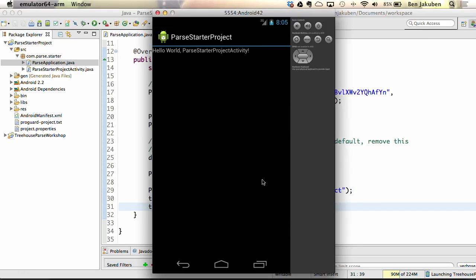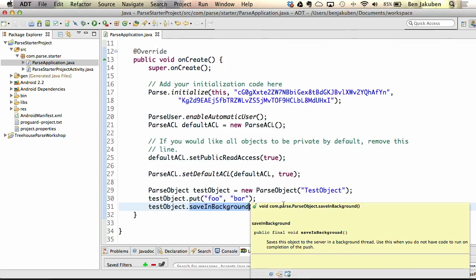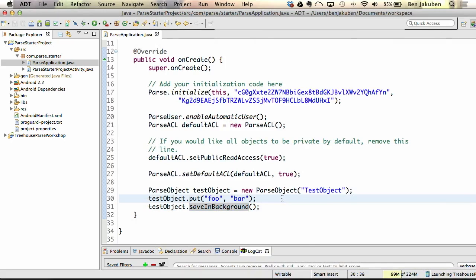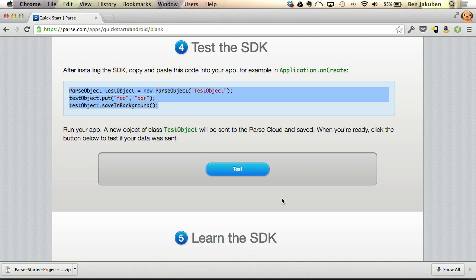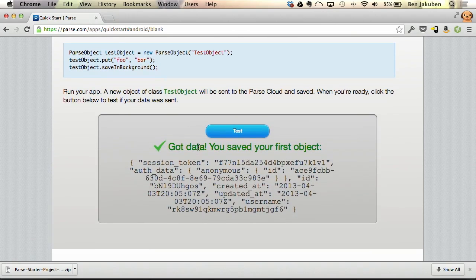Okay, so once we get this screen in the emulator, that means that our project ran successfully. And it also means behind the scenes that it created some test data and stored it on Parse.com with this save in background method. Let's switch back to our quick start guide. Okay, and here our last step is to click on the test button here. This does the check and says, yes, we did get our data and save our first object.